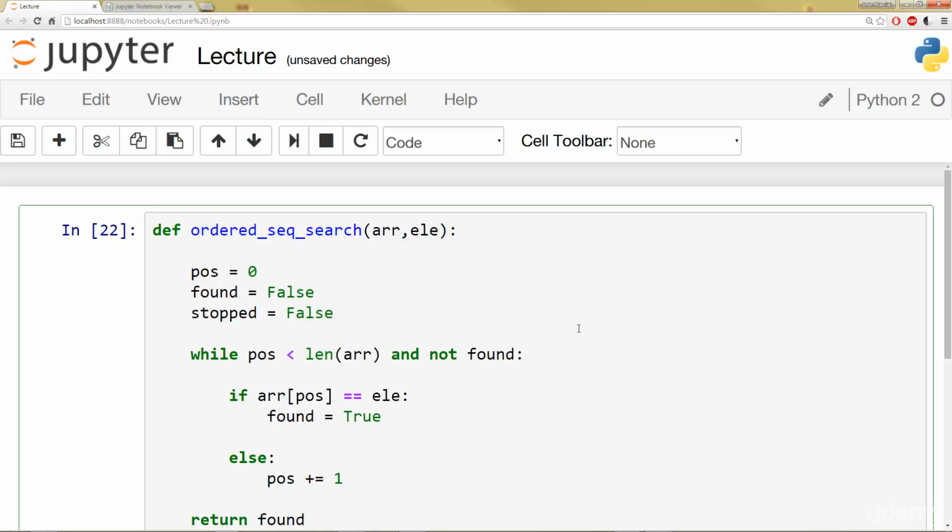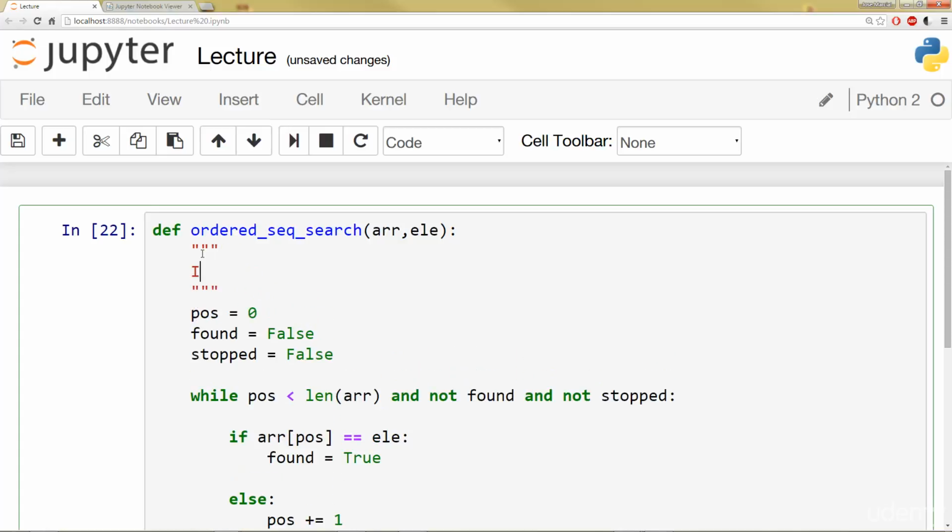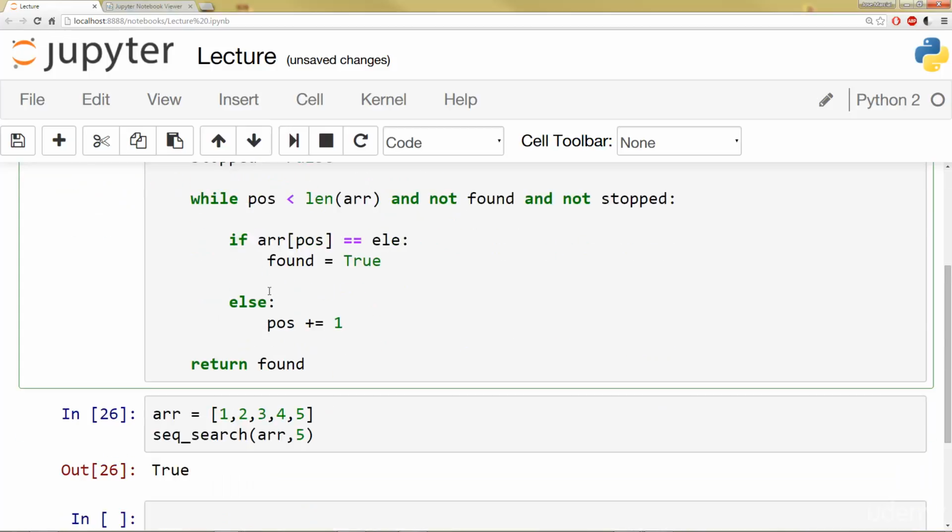And in this case, I'm going to say, while position is less than the length of the array, meaning we're still going through the array, and not found, we haven't found it yet, and not stopped. And that's going to come into play when we reach an element that's greater than our target element. We can even write it as a docstring here: input array must be ordered. Let's say ordered / sorted. Okay, so we have that as a check.